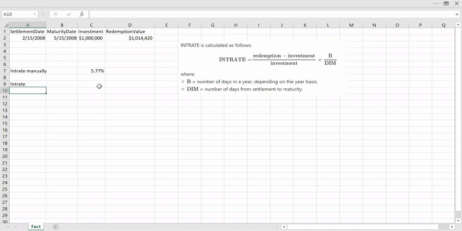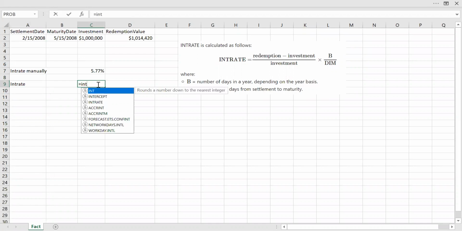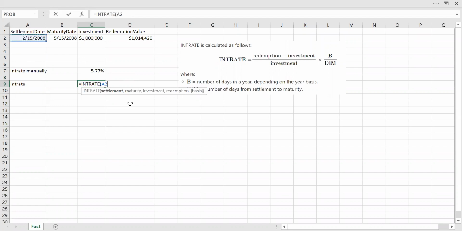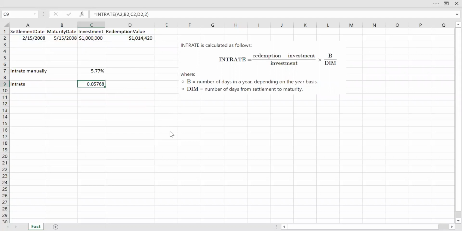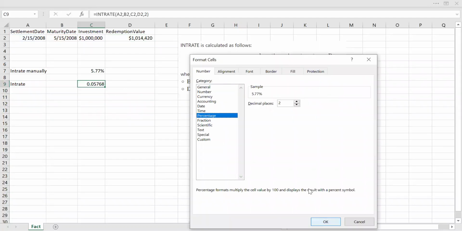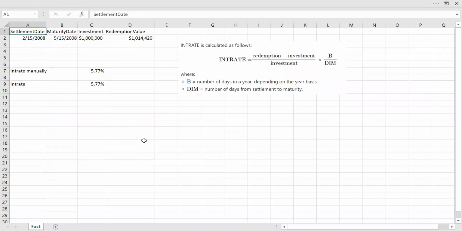Interest equal to INTRATE, the settlement date here. This is the one, and the maturity date we have here. The invested amount here is 1 million. Redemption value 1,014,420, and for the basis we are going to select the second one, that is actual/360, 2, and we have it here. Change this to percentage, click OK, and we have the results. So this is how we calculate the interest manually and using a built-in function.